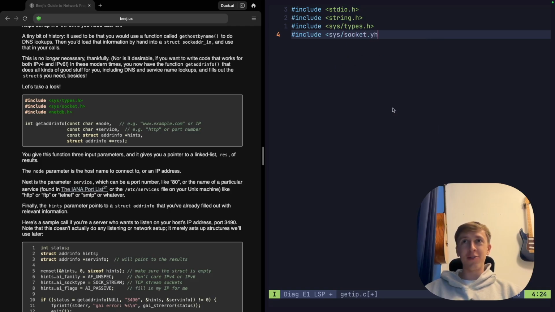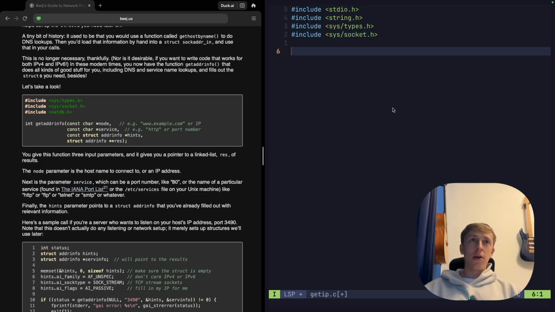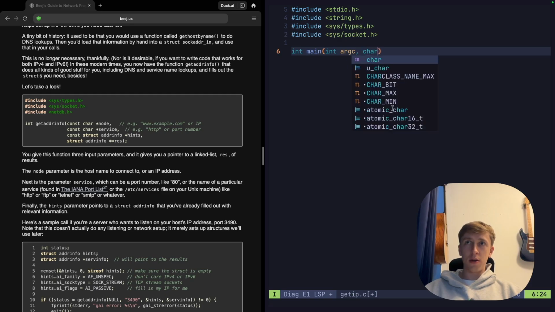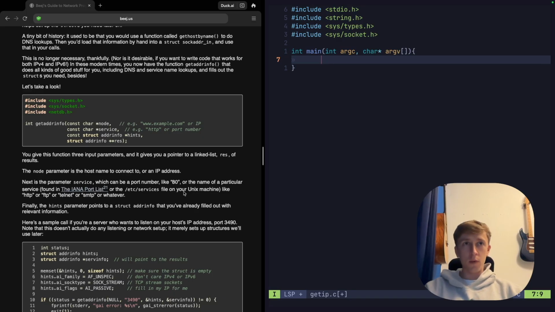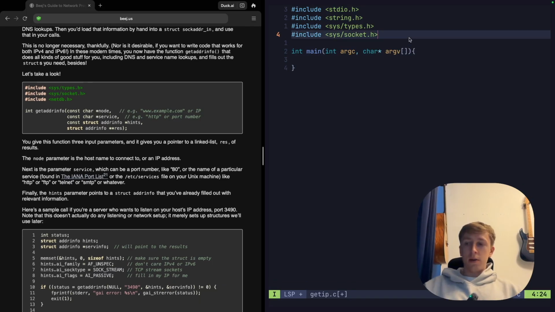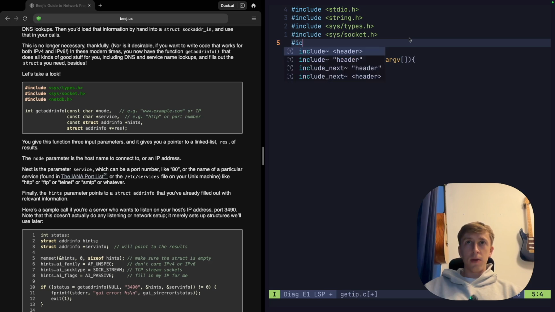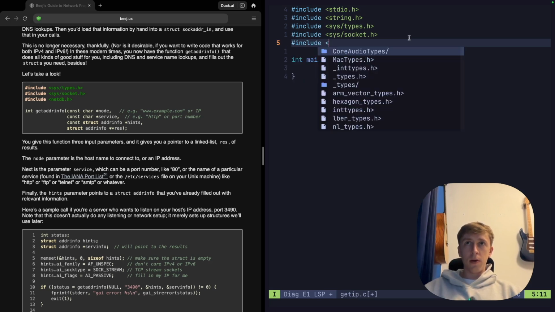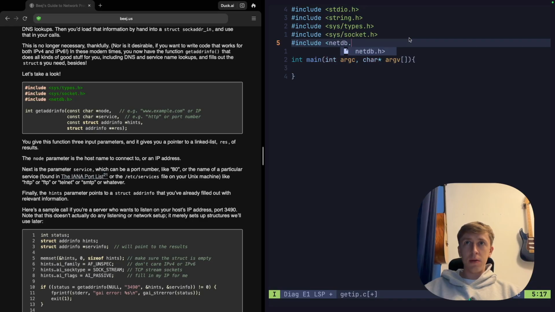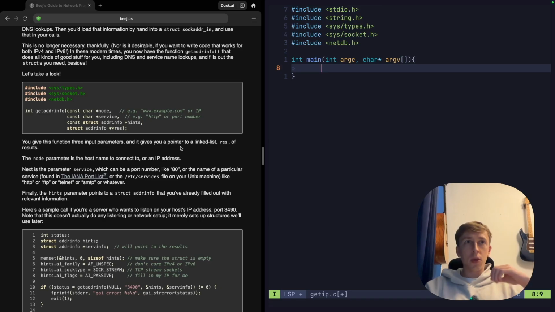Right, sys/socket.h, so that's fine. And we're probably going to do this later as well, so let's just get that done: int argc, char argv. Fantastic. Oh, and I didn't include one more, so let's do that: include netdb.h. Great. Right, okay. So getaddrinfo then.